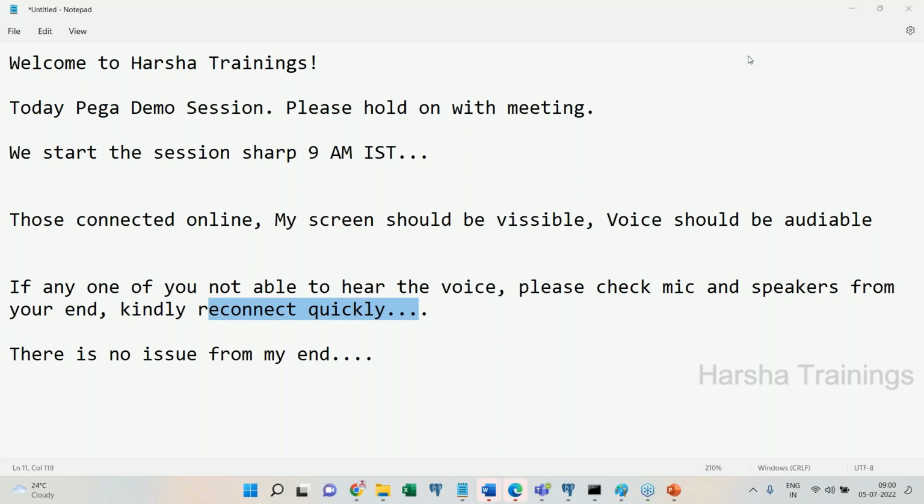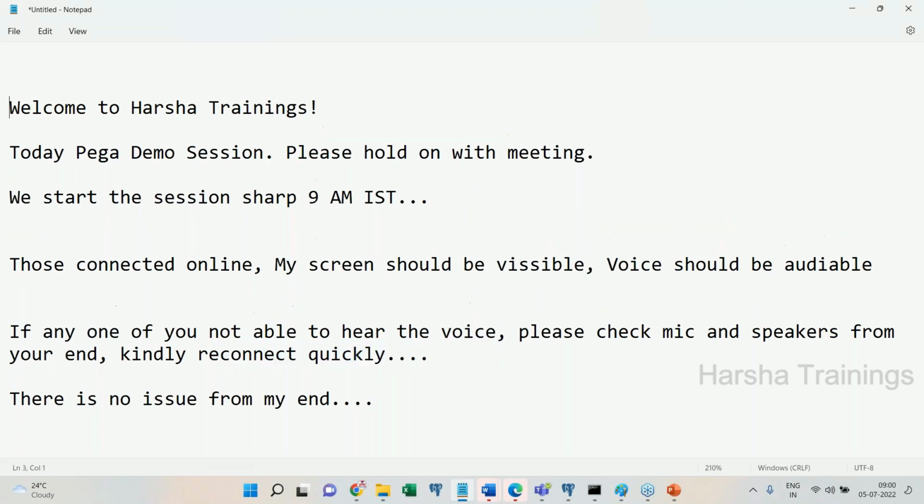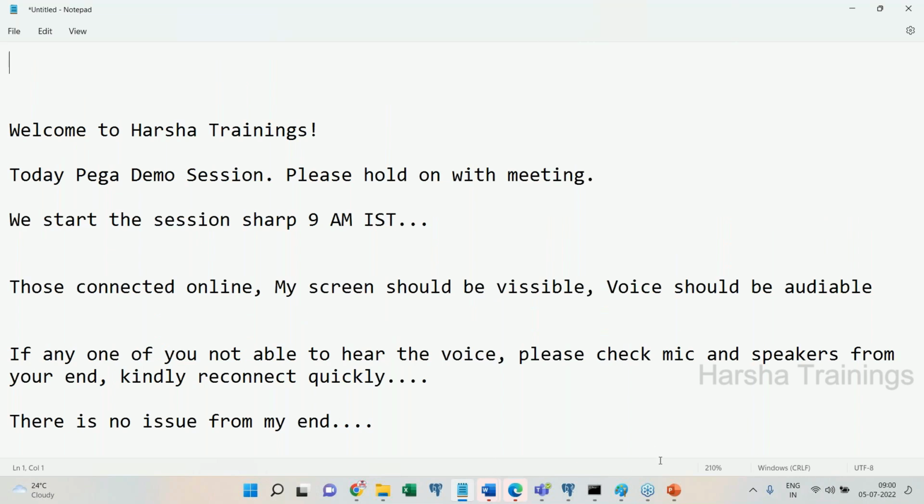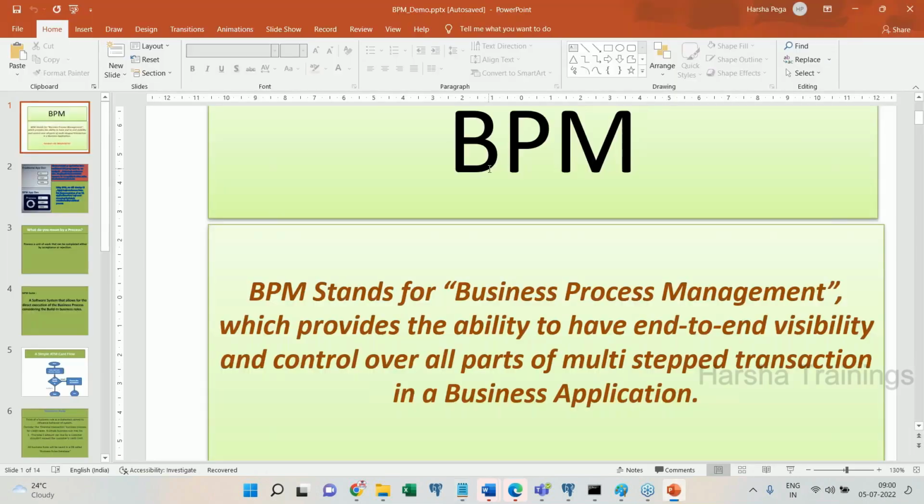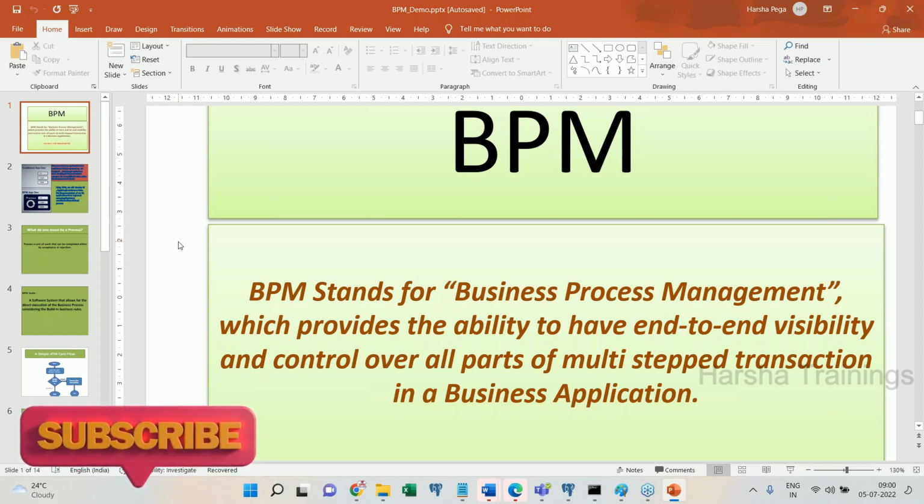And we are going to go through the Pega demo, understanding what is BPM and what is Pega. These are the two terms that we need to understand.